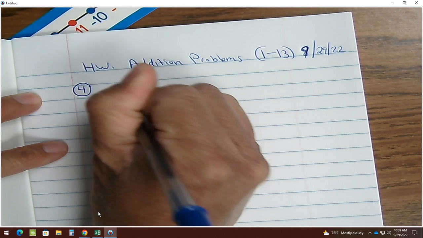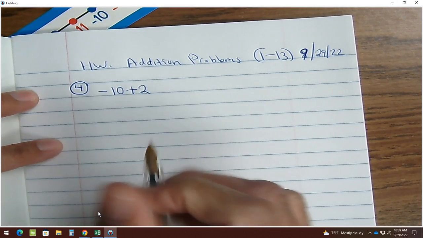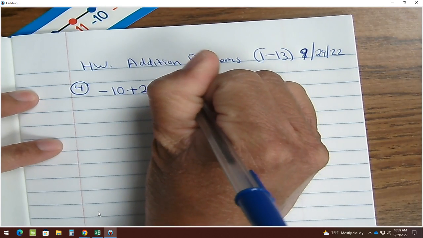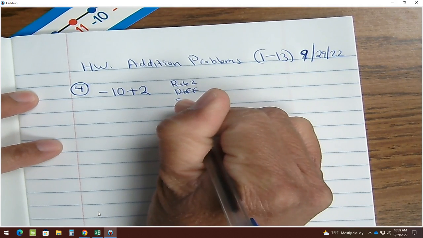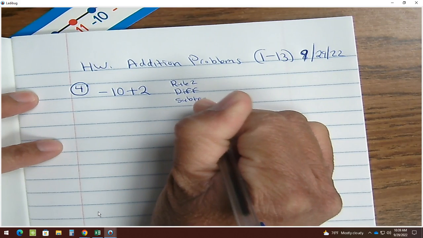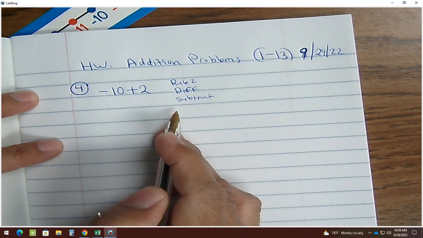Negative 10 plus 2. Thank you. Now, negative 10 plus 2, I did say that I was going to use rule 2, which means that I'm going to do diff, which means I'm going to subtract. And some of you might say, why do I have to do it again? Because I want you to have it next to your work so you can know what to do.